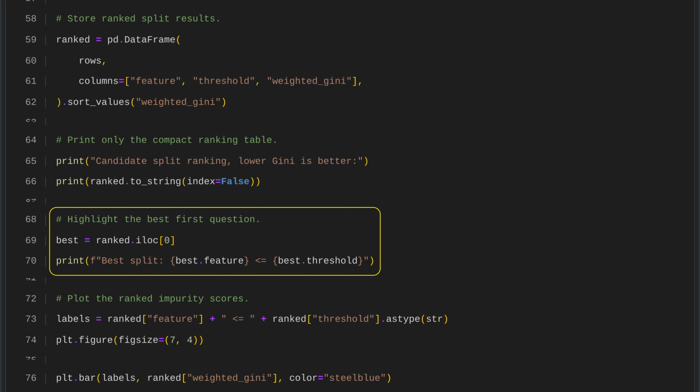The code selects the top-ranked split from the data frame, which has the lowest weighted Gini impurity. It then prints the feature and threshold for this best split, describing the decision rule as splitting when the feature is less than or equal to that threshold. This identifies the split that most effectively separates the data based on impurity.